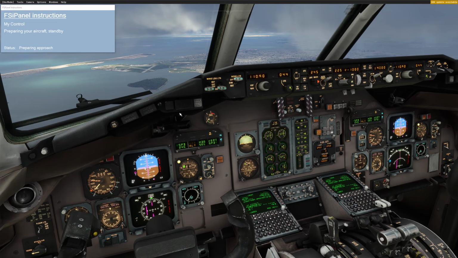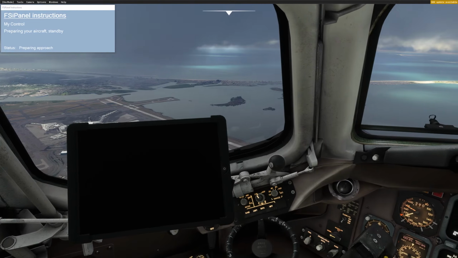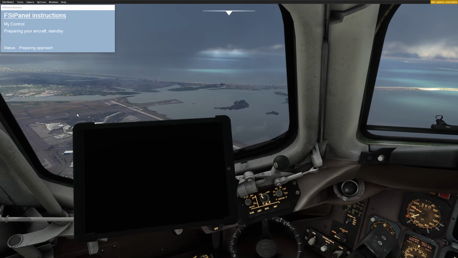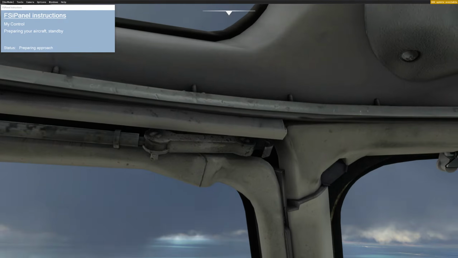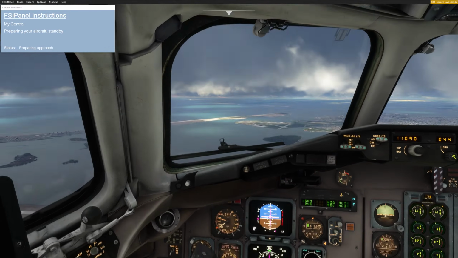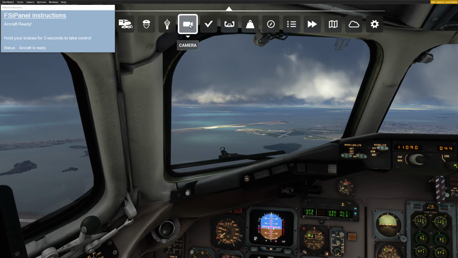All right, so what FSiPanel is doing now, your mode control panel has been set, and we are going down to 4,000 feet. And if we look on the left side, we have our Kennedy Airport runway 04 left. I just want to make sure. So let's go outside for a second to make sure we don't mistake the runway.